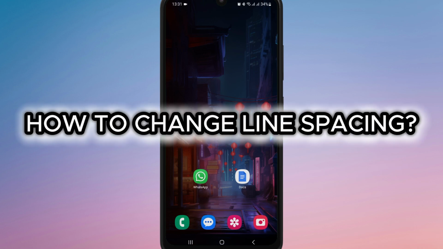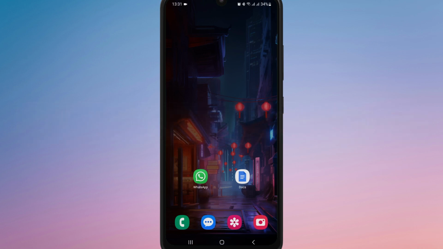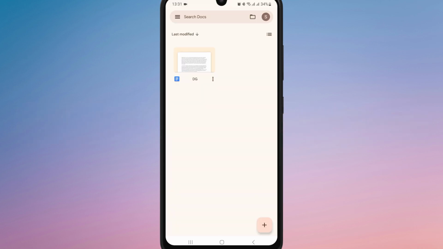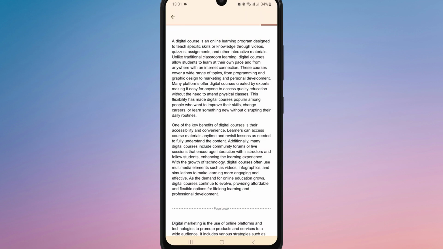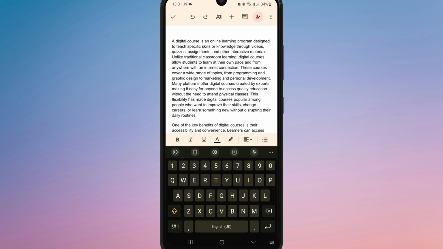How to change line spacing in Google Docs. First of all, open the Google Docs app and open the document where you want to adjust the line spacing. Now, select the text where you want to change the spacing.